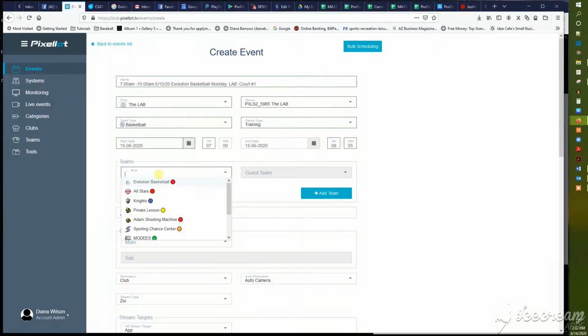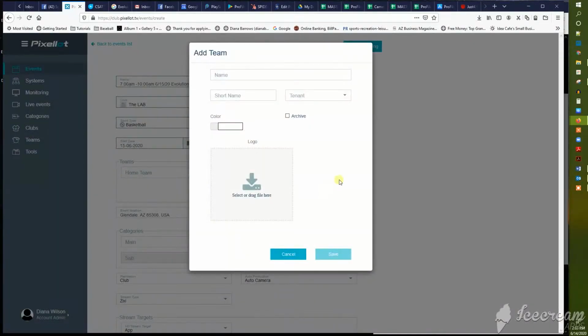Now, in the team, I have gone ahead and already added Evolution Basketball. But just to show you where these come from, should we have a game scheduled for a team that's not in the list, here's how you add one. So we would go to add a team. We're going to say Evolution.